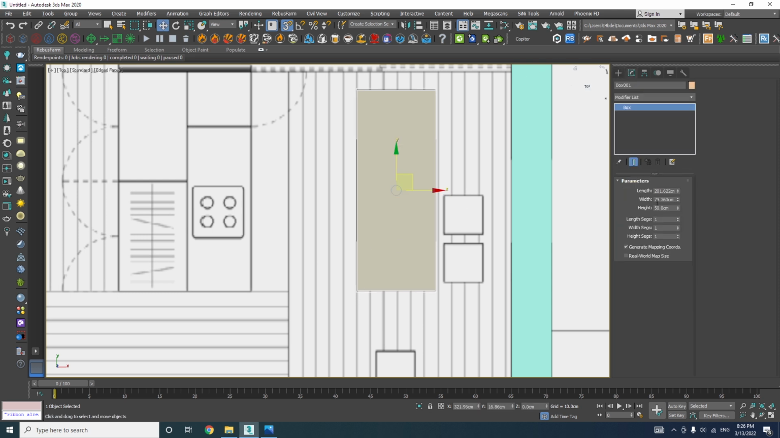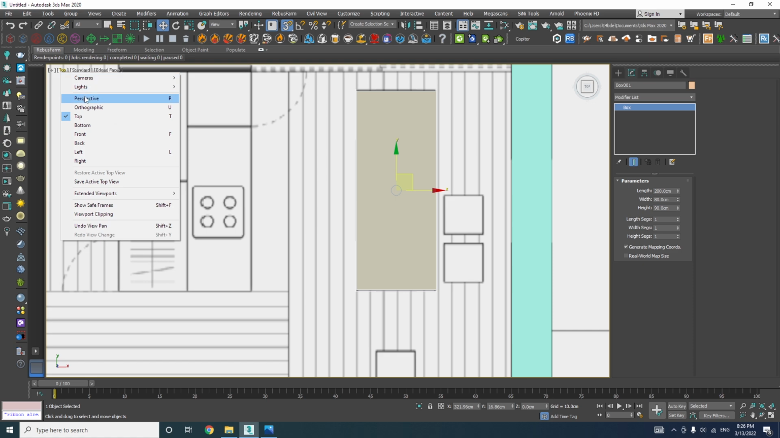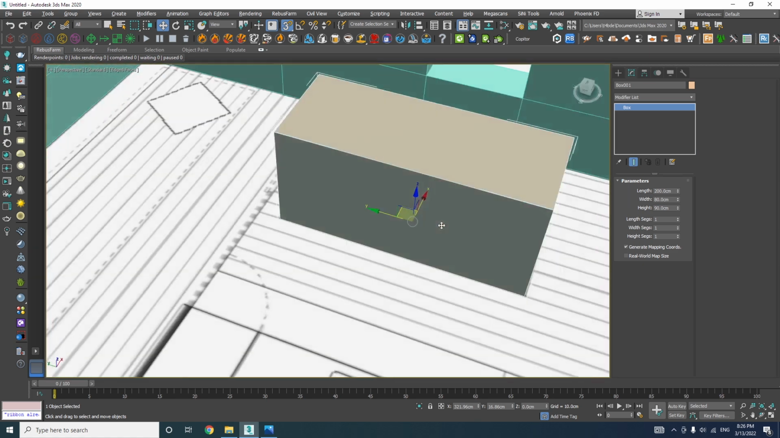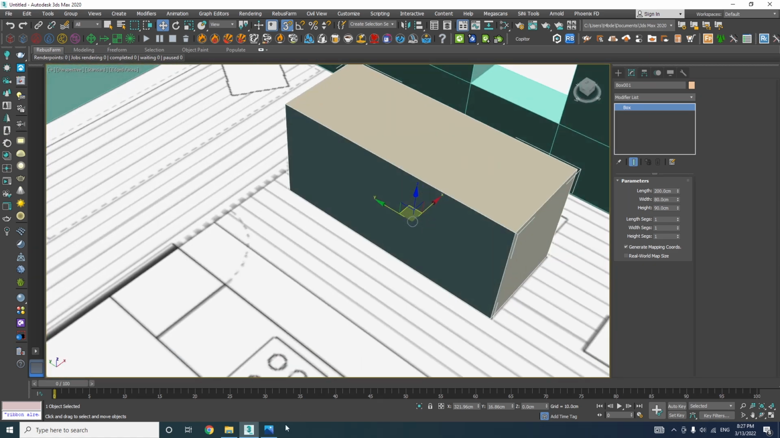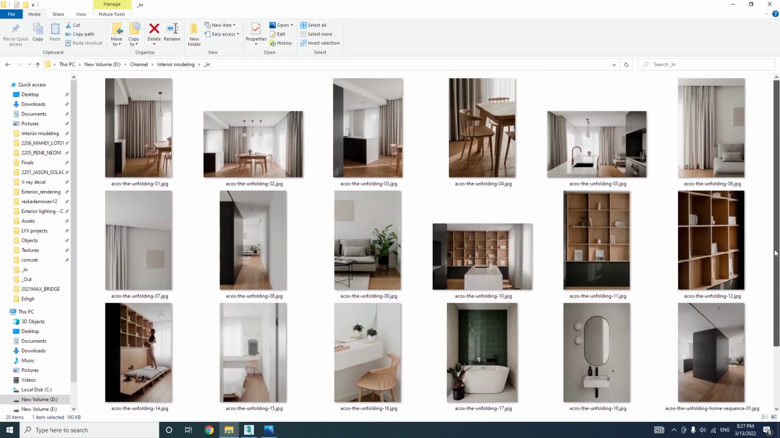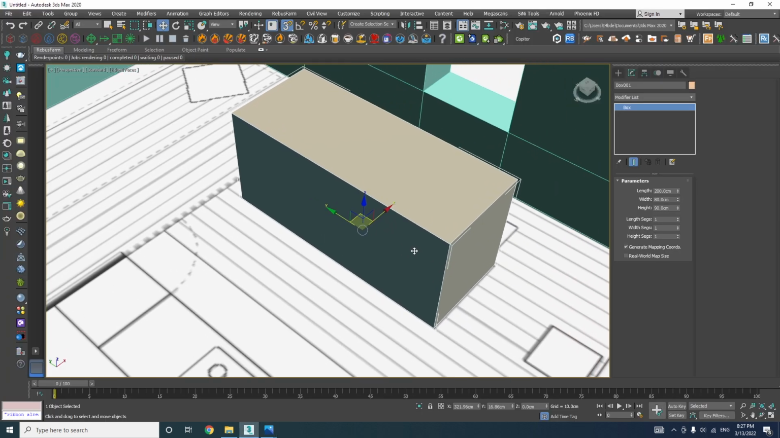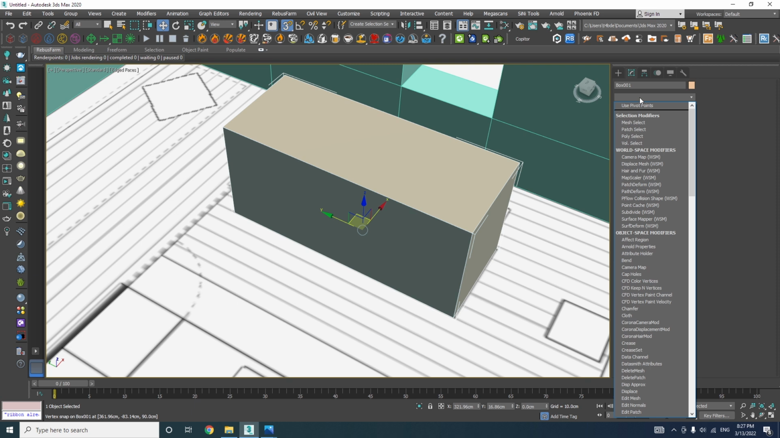And since we're modeling based on an image and all the numbers are not accurate, let's just go ahead and change them. Like 280 and 90 would be a good start. Okay, let's go to the perspective. And now we can add some details, right? If I go to the images and this one, okay, as you can see, the white part is actually like 3 panels. And what we can do is to add an editable poly on top of this box.